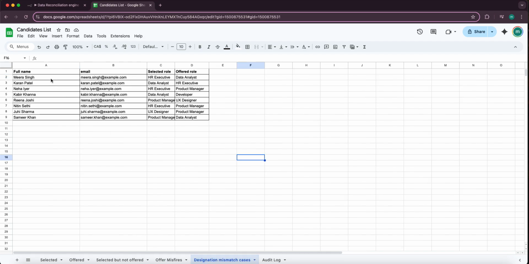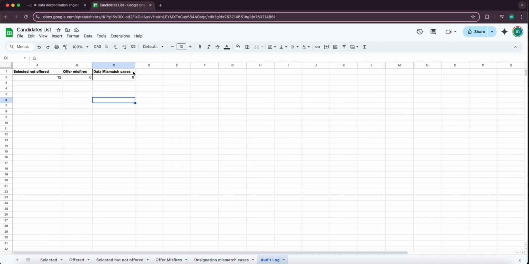And the designation mismatch, as we saw in the earlier example: Meera Singh has been selected for HR executive, but she has been offered the role of a data analyst, which is not right. All the similar cases are also logged in the sheet. Finally, we have the audit log sheet, which gives us the summary and the count of all those cases: selected but not offered, offer misfires, and data mismatch cases. The counts have been logged and stored successfully.